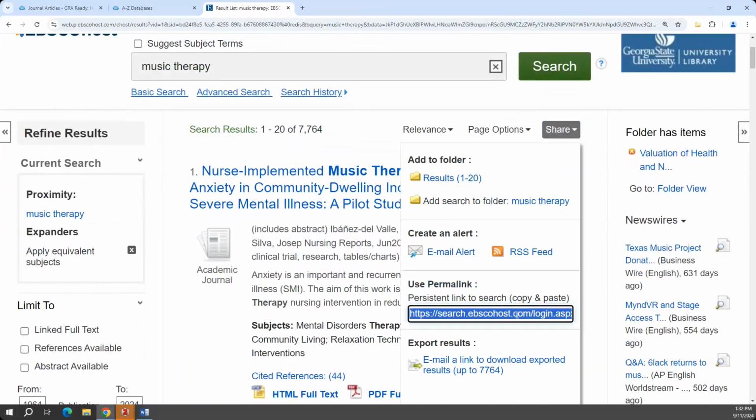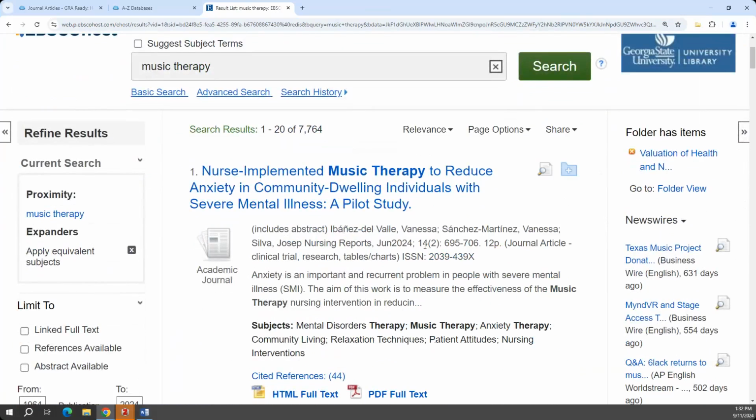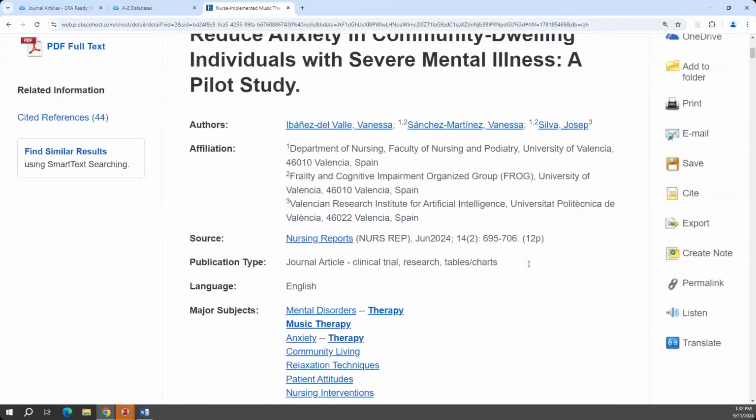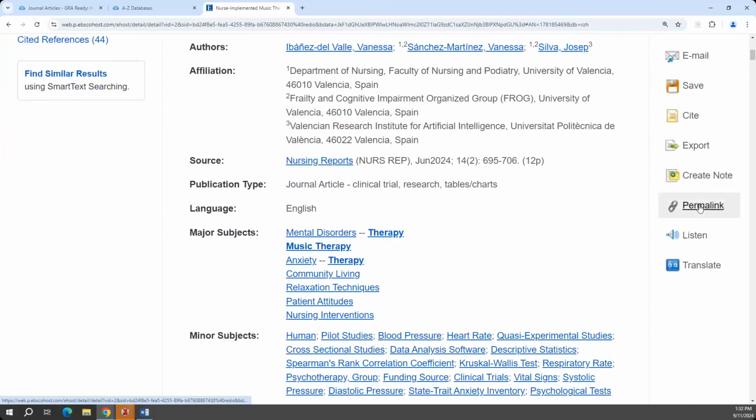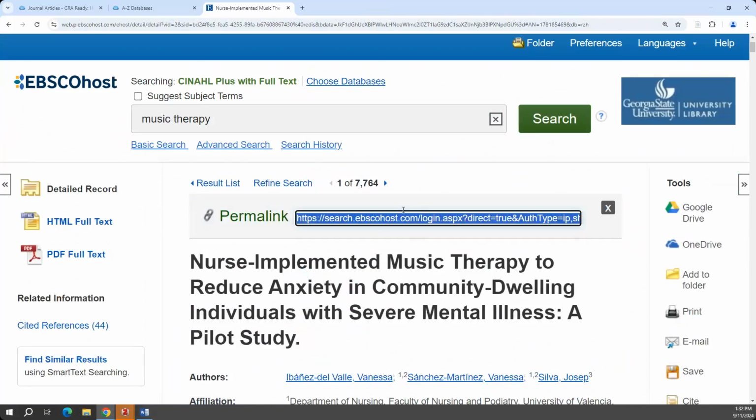So here we have a link that would just take me back to this result page. Or if I was looking at a particular article, there's a button on the side for permalink, and that's where I would get that. It would generate it for me again. And this may look different in different databases, just so you aren't left adrift if you don't see this exact button popping up.